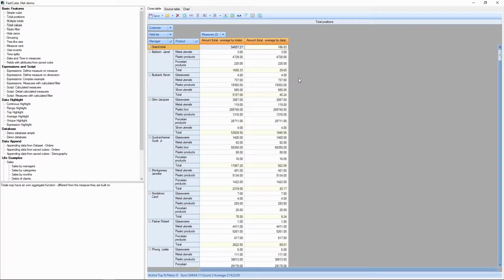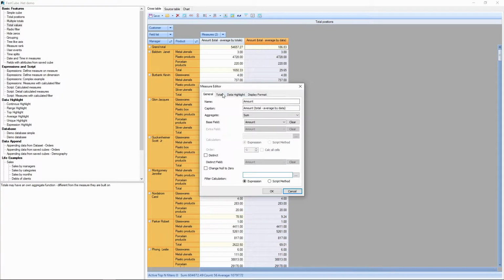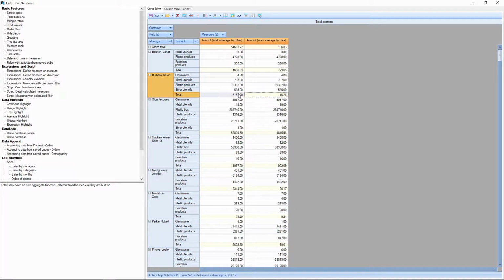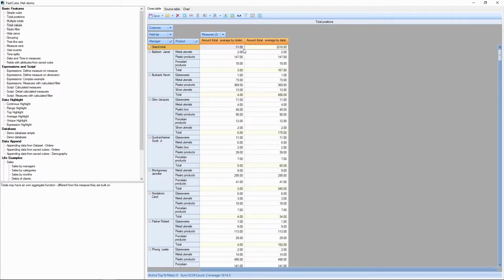There is an option in FastCube to use a separate aggregate function for the totals. Right now, both measures have average as the function for their totals, but the total values are different. To better demonstrate how this was set up and how this functions, let's switch the function in both measures to count and disable the separate function for the totals.